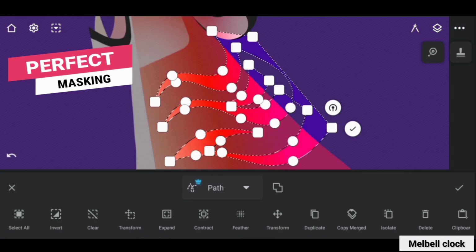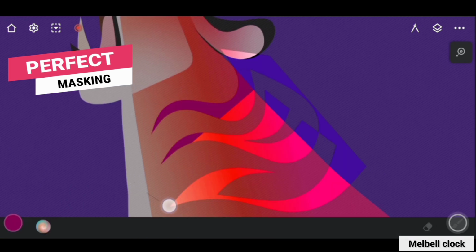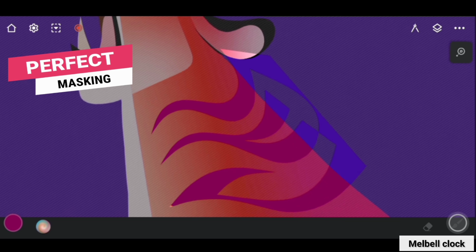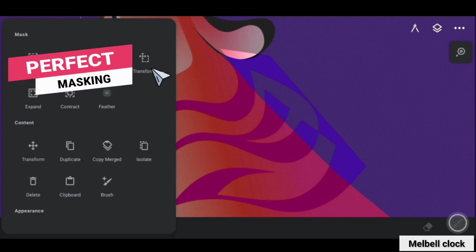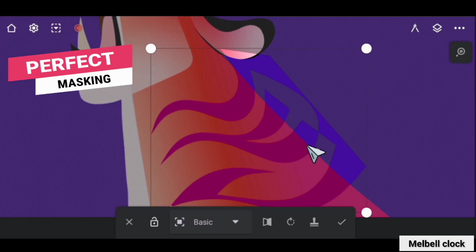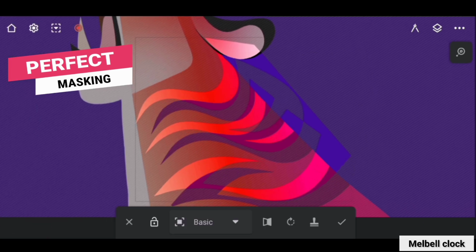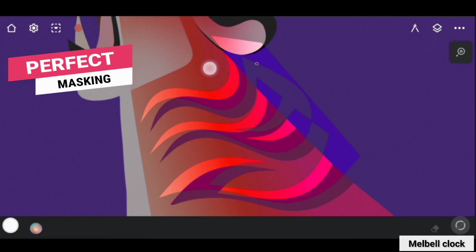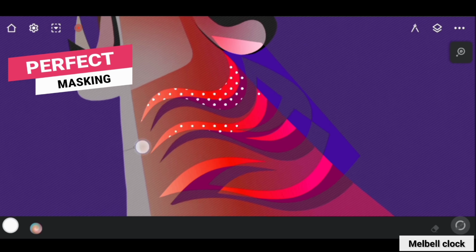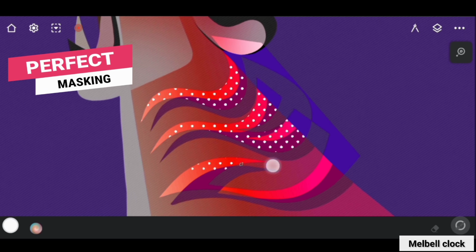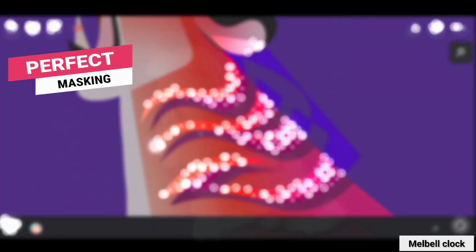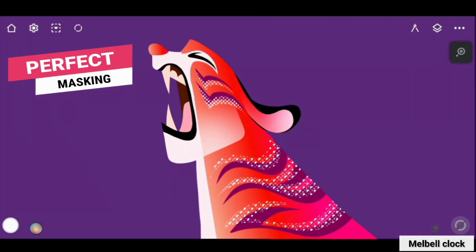As you can see, I have created this complex and precise mask using path selection. I can achieve perfect shape using this selection tool. Go to the Selection Tools menu, click on Transform and displace this selection mask just a little bit. Now let's add some texture to give it some depth and interest. And there we have it, this beautiful design made possible with path selection.